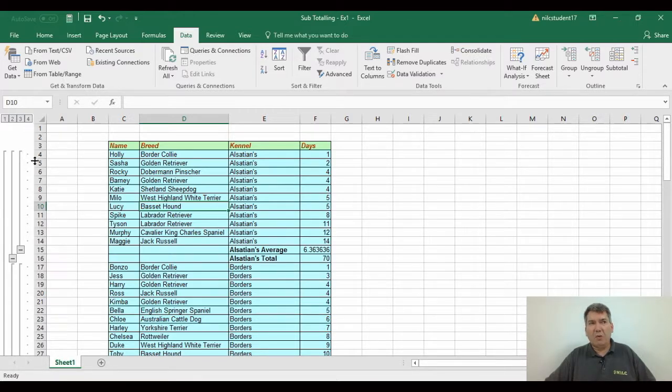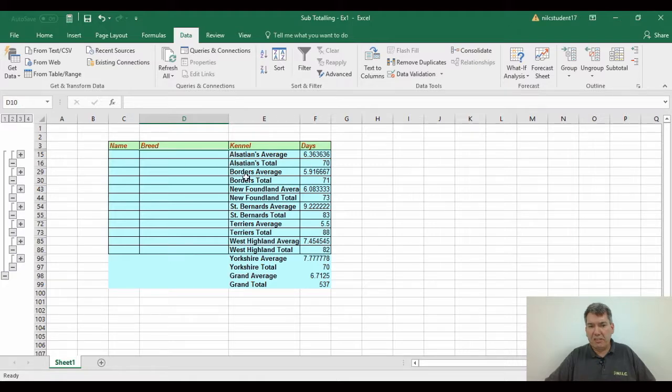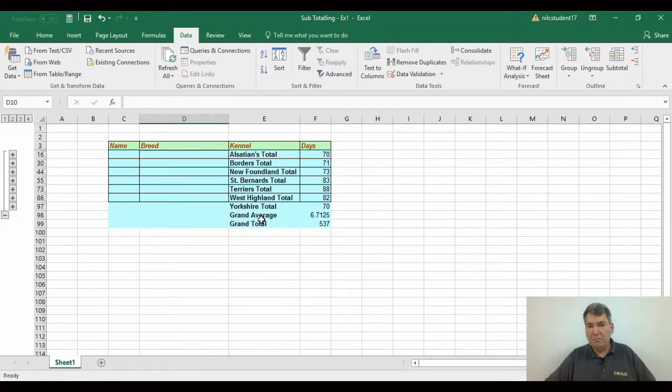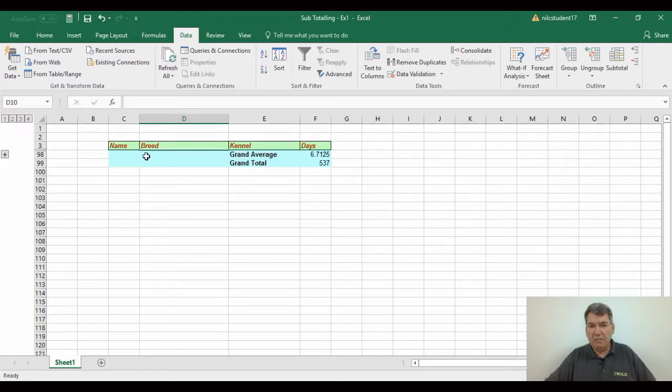Now I can keep on going, because if I look towards the left-hand side, I've got 4, 3, 2, 1. So 4 is the top level. 3 shows you the average and the total. And again, you can do your pluses and see the data. 2 gives you your totals and your grand average down the bottom. And 1 gives you the grand average and the grand total. So quite useful for seeing how data can change using these subtotals.